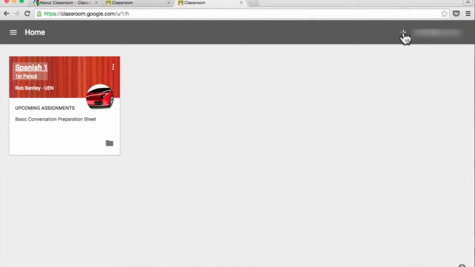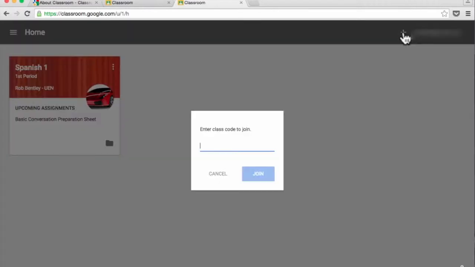Now, what if I, as a student, didn't already have this set up? What I would need to do is go up to this plus sign, click plus, enter class code to join, and this is where I would put in the code that I showed you earlier, the code for the class, and this would allow me or a student to join the class.